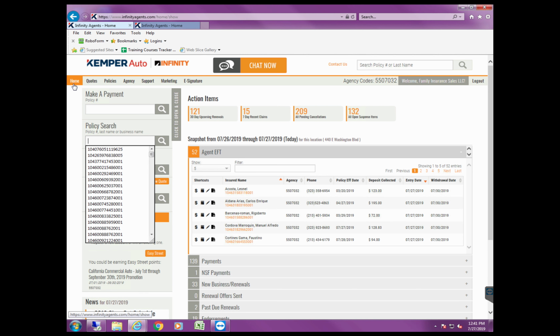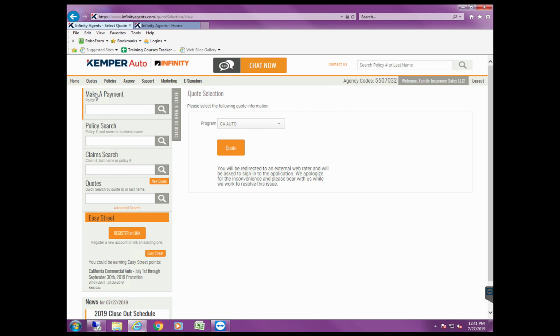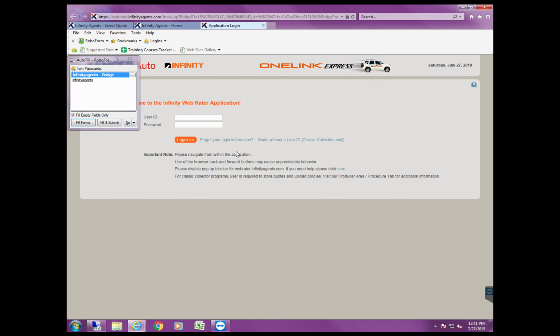Now you have a couple tabs on the top. Quotes. For instance, if you want to process a manual quote, you're going to have to go to quotes, and then it takes you to quote selection, California Auto. You select a quote, and then it takes you to the main page. Sometimes it's going to ask you to log in again.